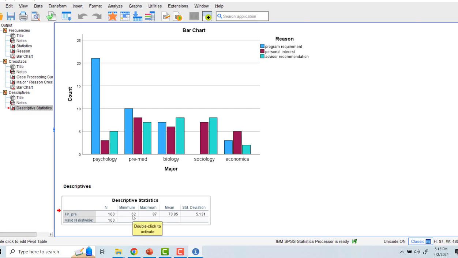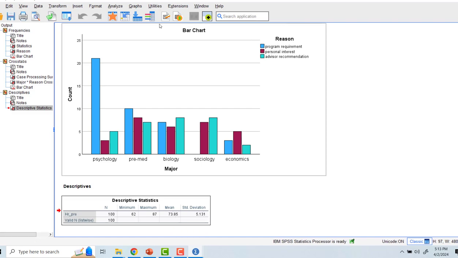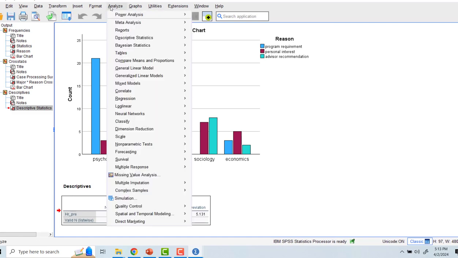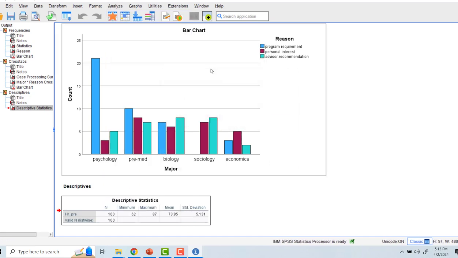The minimum value is 62, the maximum was 87. And just like I'm going to report in the email I'm going to send you in a minute for the class, the mean is 73.85. Now, not on the slides, I'll show you another way of doing this. The thing with SPSS is there's quite a lot of things you can do. So let's do Analyze, Descriptive Statistics, Explore.